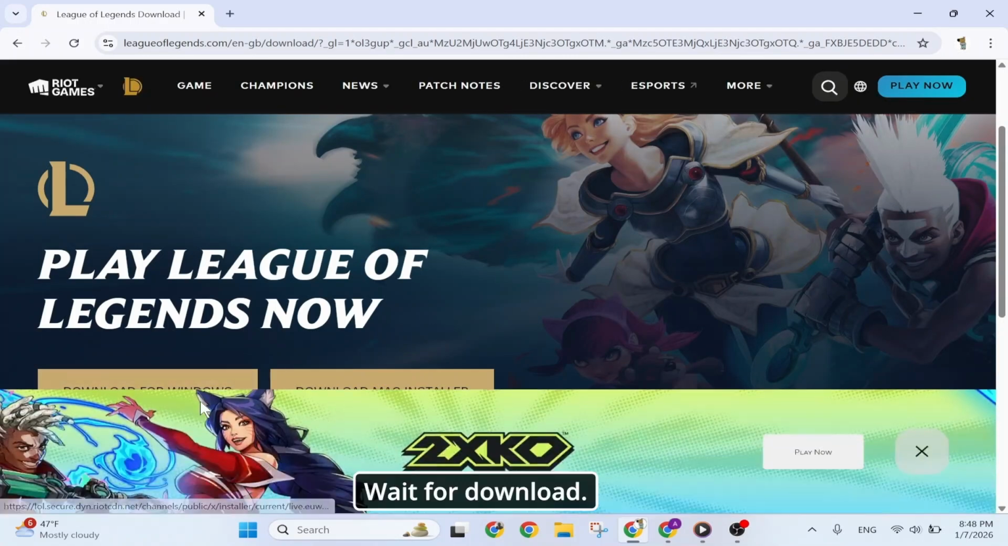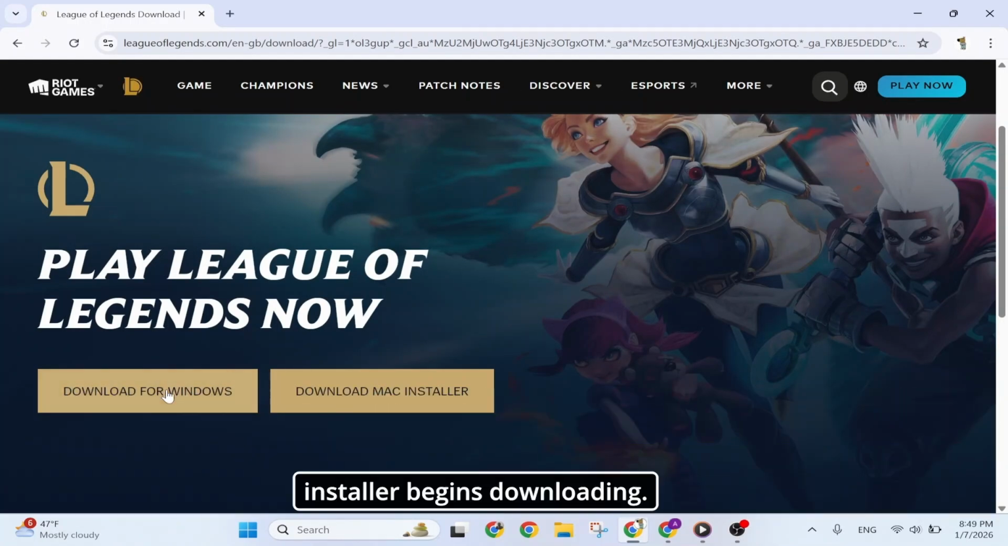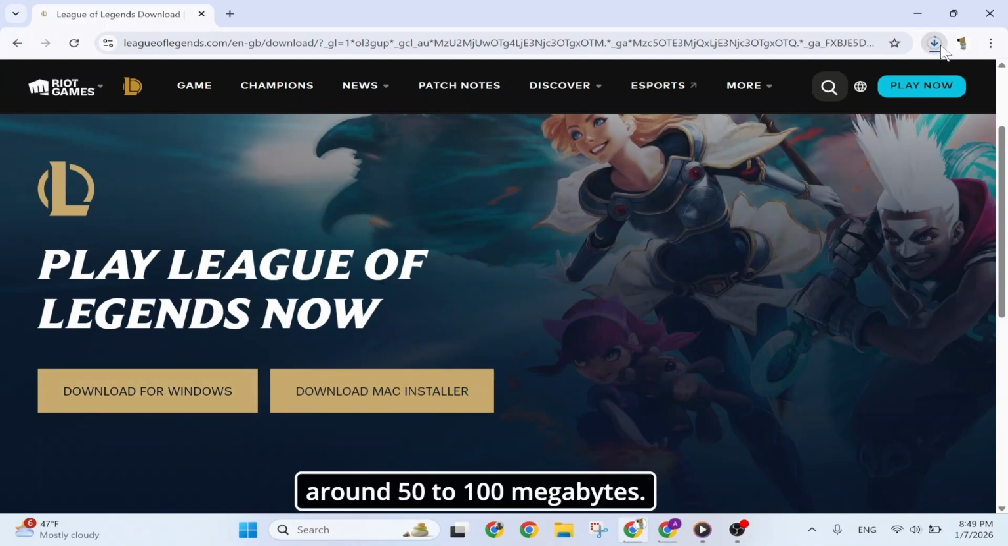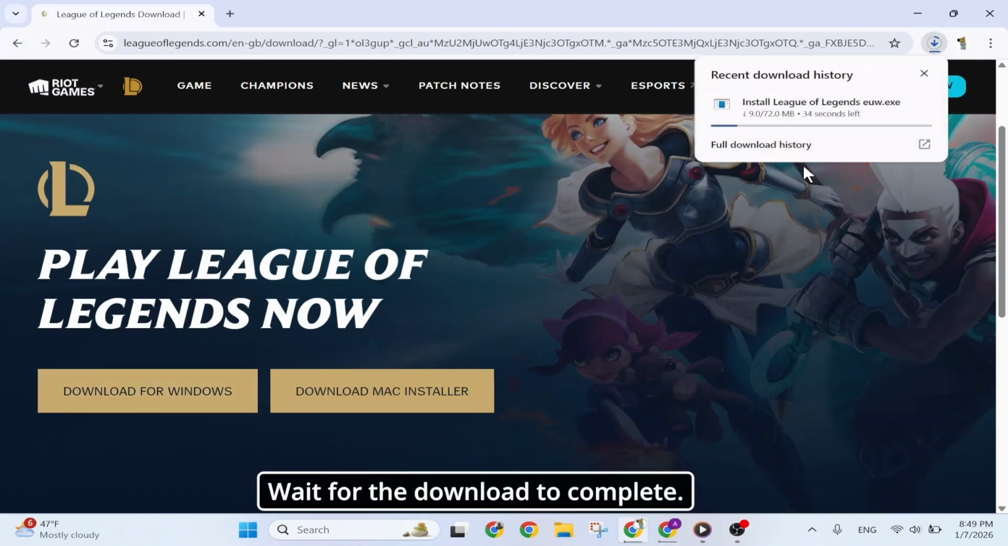Step 8. Wait for download. The Riot client installer begins downloading. The file is usually around 50 to 100 megabytes. Wait for the download to complete. This takes 30 seconds to a few minutes depending on your internet speed.